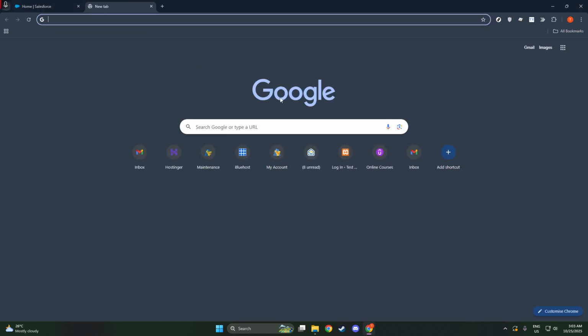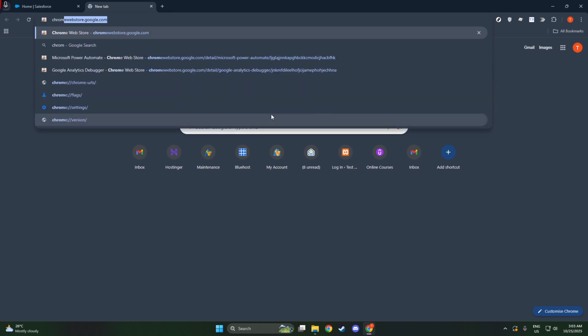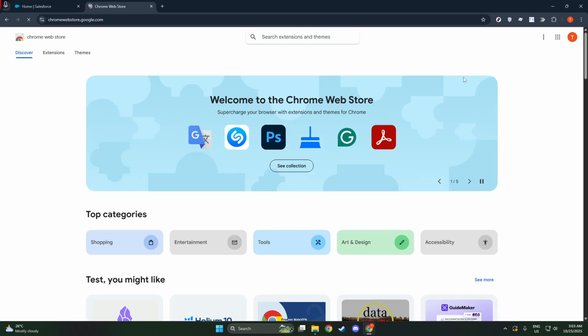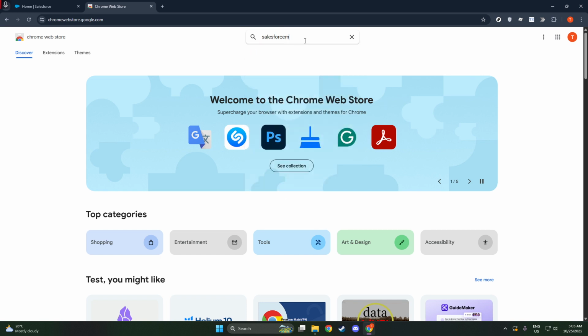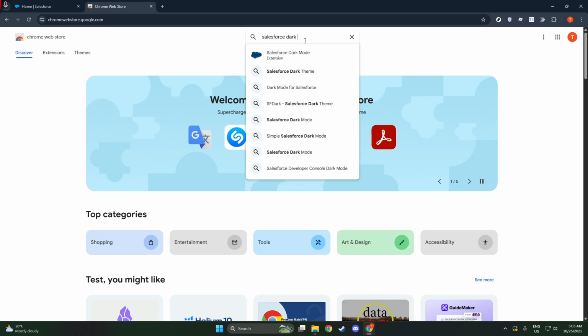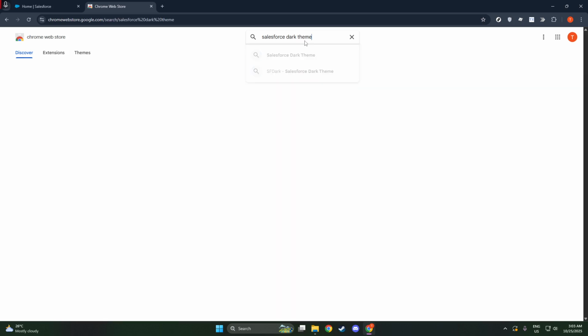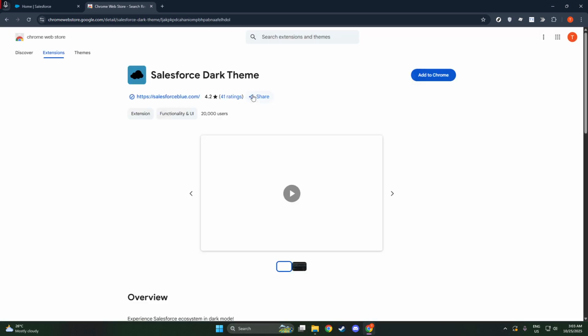The first step is to navigate to your Chrome web store. Once you're there, you'll want to search for a dark mode extension. You'll find a couple of popular options that work seamlessly with Salesforce. One is called Salesforce Dark Theme, which is specially designed for the Salesforce environment. Another reliable choice is Dark Reader, a versatile extension that works for numerous websites beyond just Salesforce. Either option should suit your needs effectively.